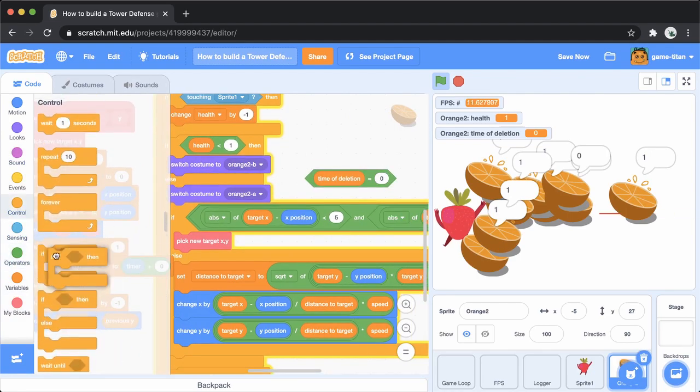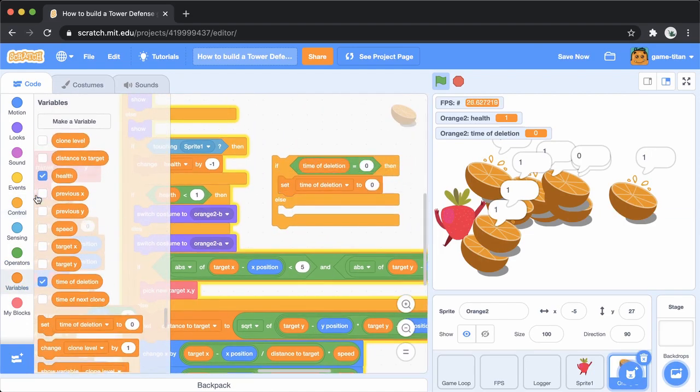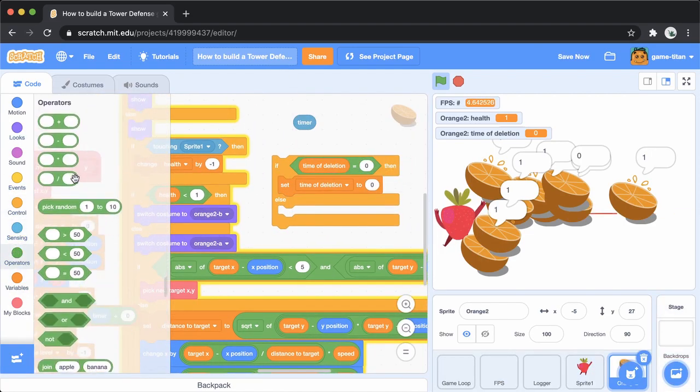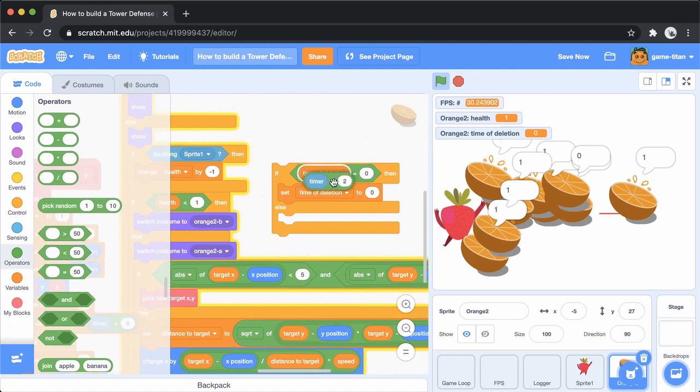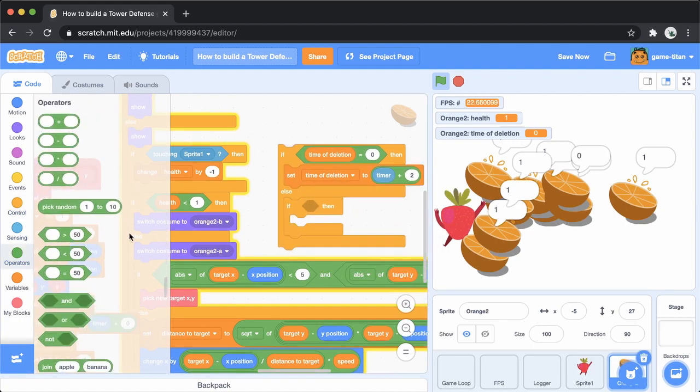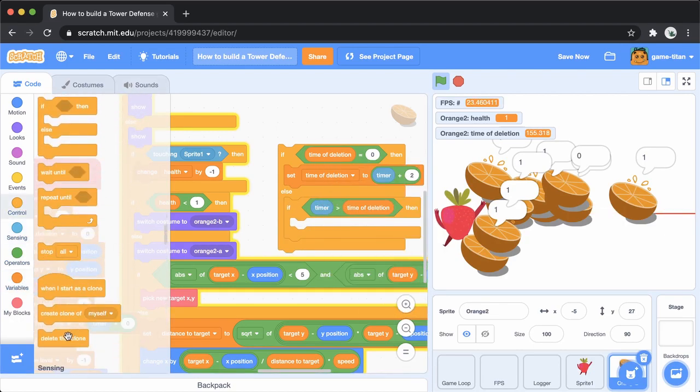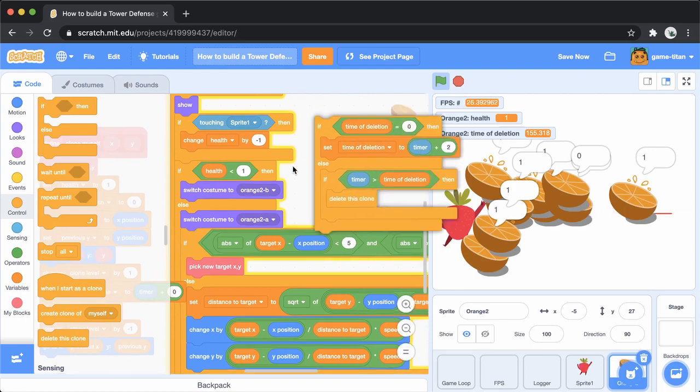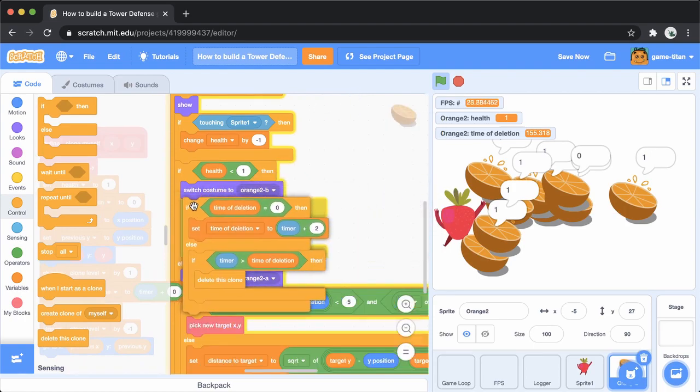Add an if statement saying if time of deletion equals 0, then set time of deletion to 2 seconds in the future. Otherwise, if the timer has passed the time of deletion that you previously set, then you finally delete the clone. Add that code after you change the costume.